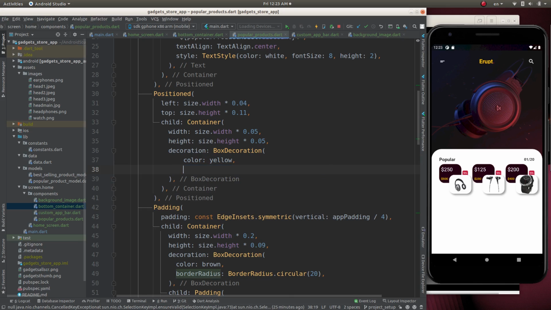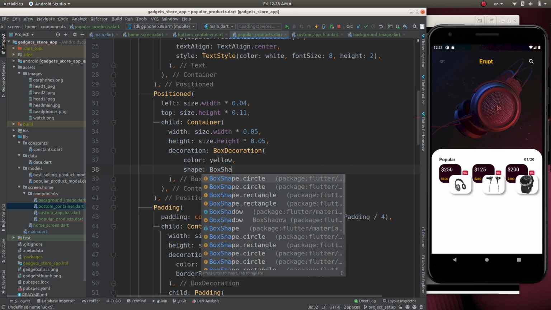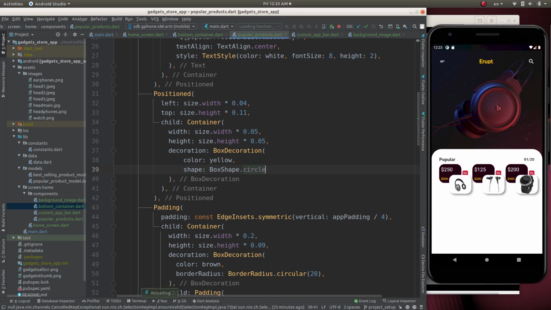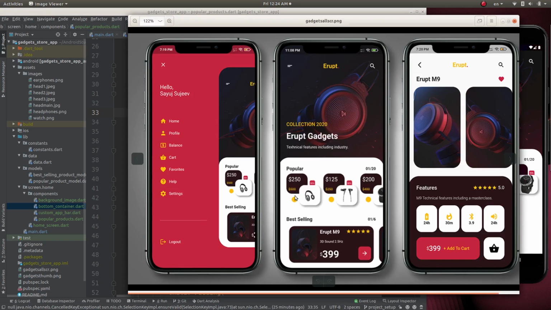and instead of border radius we need, remove this border radius, and let's have shape, box shape dot circle. Okay, let's have 1 or 2 here, and on the top we can take it as 1. Okay, now it's good. Okay, we have recreated this.